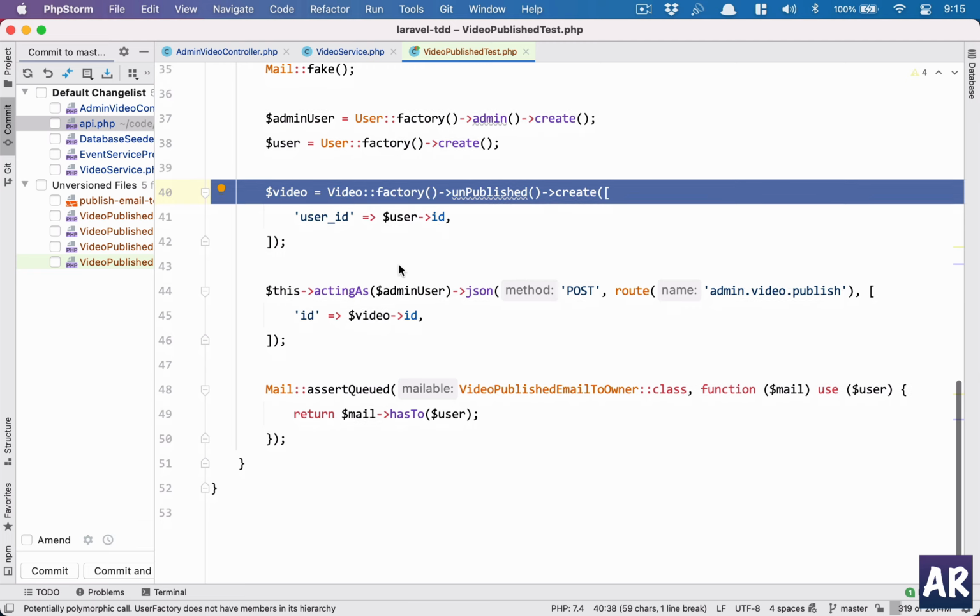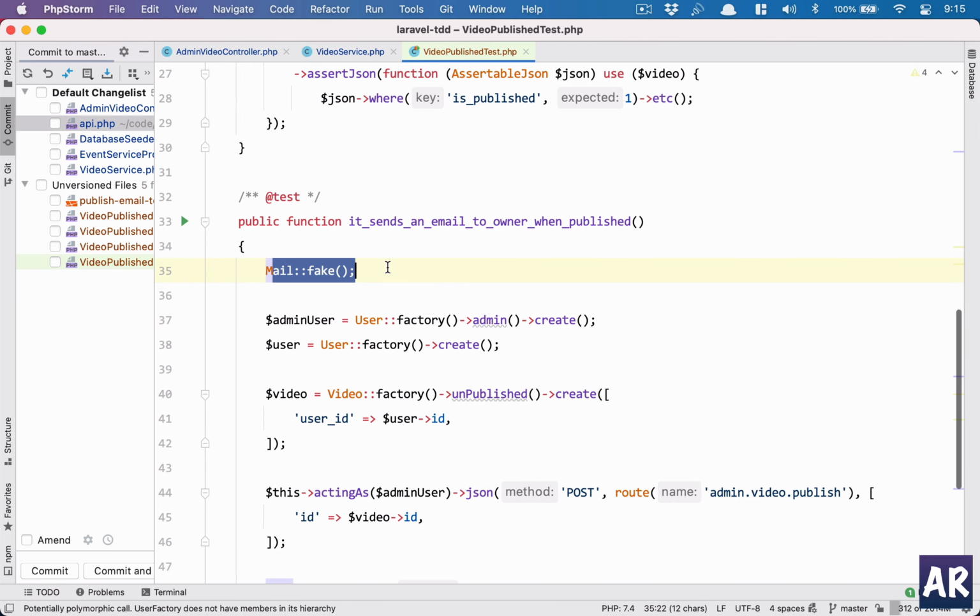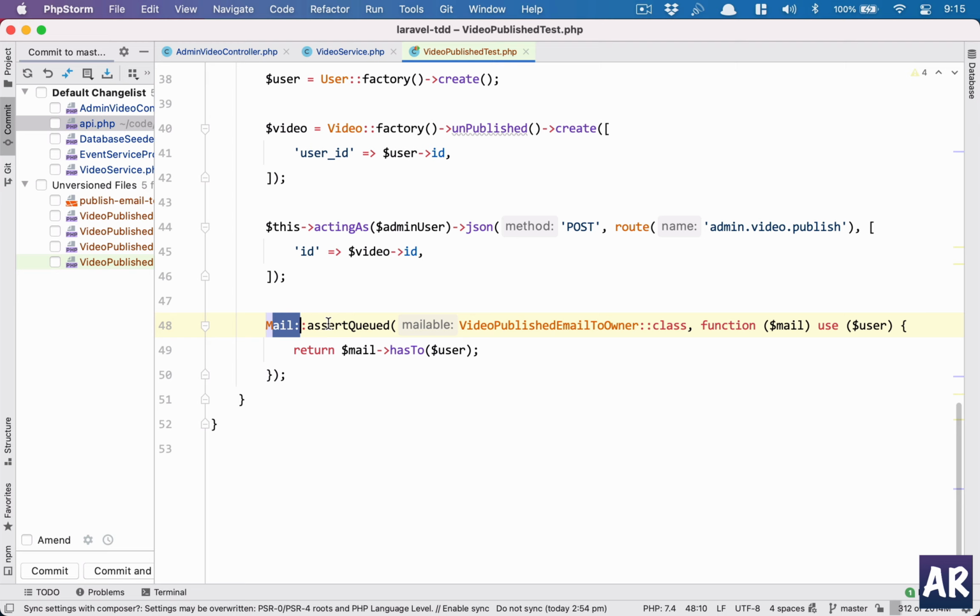It is pretty similar. And then because we have this mail fake, now we can do mail assert, and we are asserting that this email was sent. Okay, assert that it was queued. And then, as I told you, I also want to confirm that the email is going to the correct person. So the second parameter is a closure, in which we get the $mail as a parameter, and I'm using the user, okay, because it's inside the closure, so I'll have to use it.